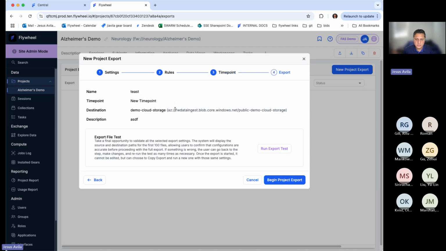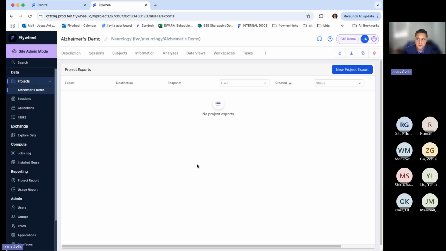Then you can even do a little export file test at the end to see if it'll work for everything. So you have a chance to run a little test and make sure everything's okay before you export terabytes of data to a new storage. And then you begin your export. I'm going to cancel it here. All right, we have a few minutes left, so I'm just going to cover the last part, unless anyone has any questions about that.